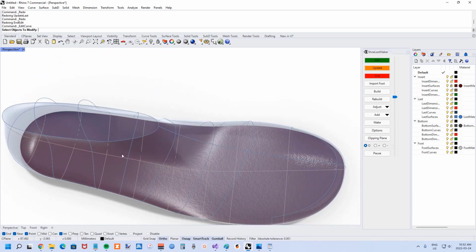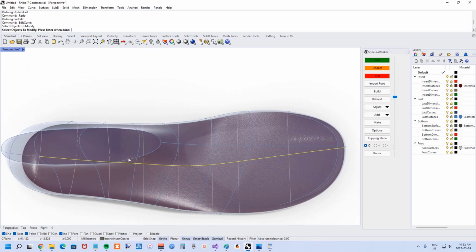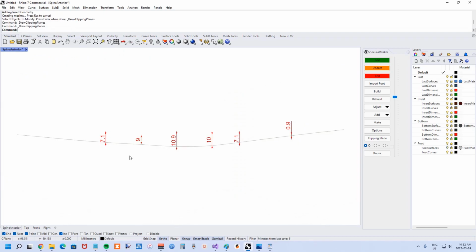You can also edit this central curve here, and that tells you how much it deviates from the central axis, like the lowest point in the cross section essentially.